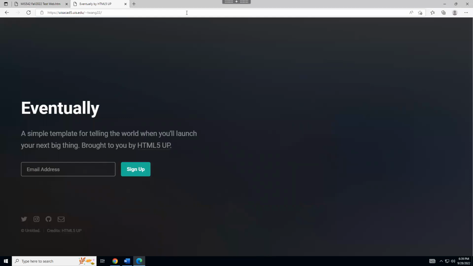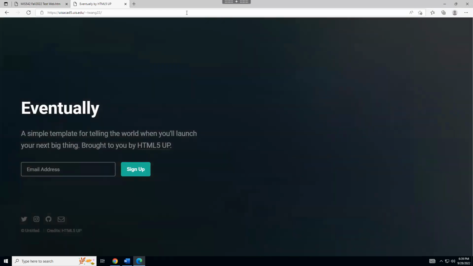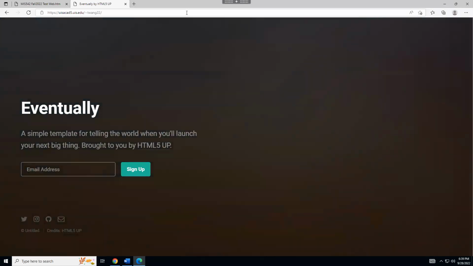If you put a file here called index.html, the index.html will be used as the default web page to show up when you type in your directory here. So this is the web server directory under my username.